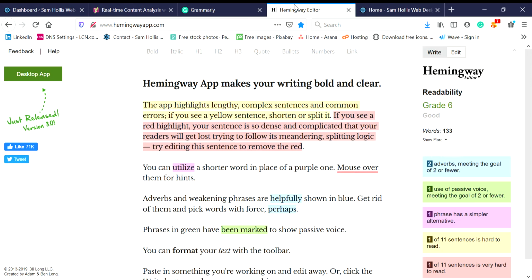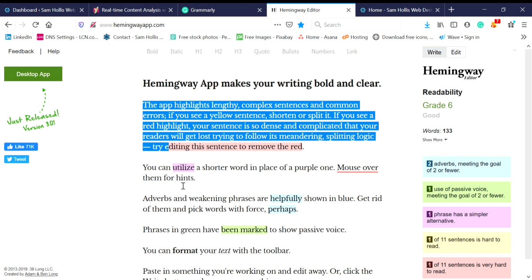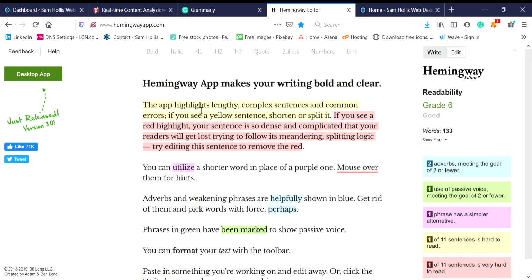I can then put it into a different app, which is Hemingway. That's hemingwayapp.com. All of these links I will put in the blog post so you can use them yourself. Hemingway, again, is a free app. You can see here how it works.